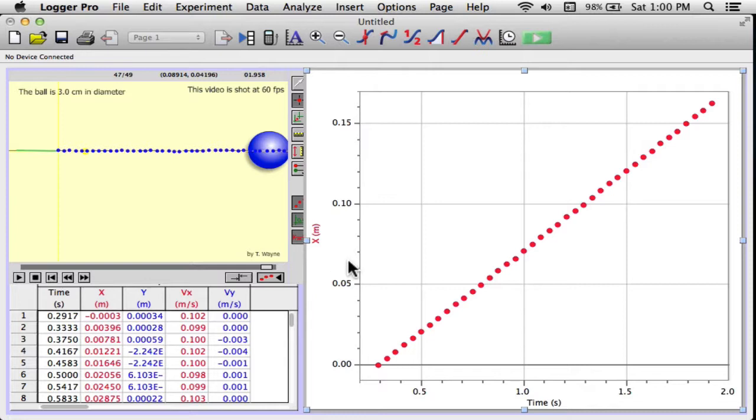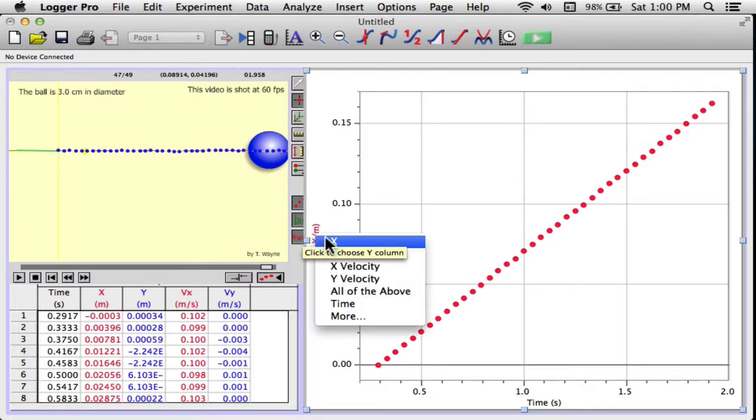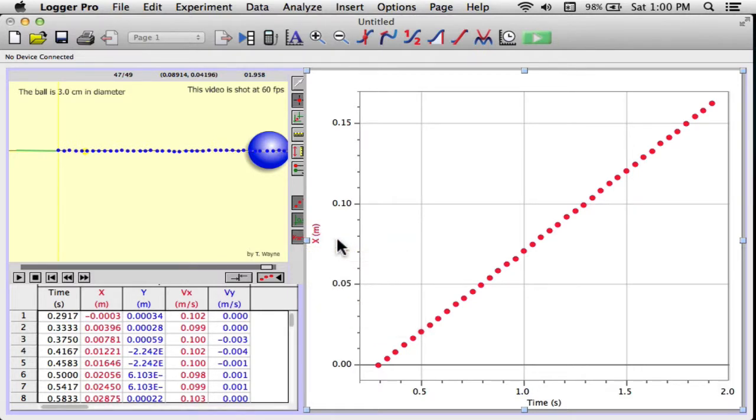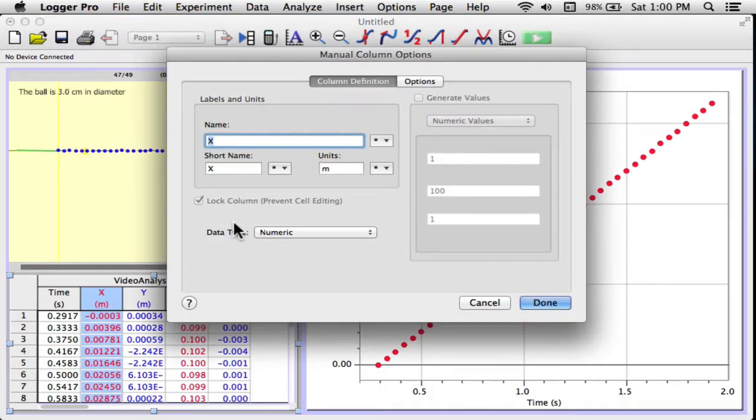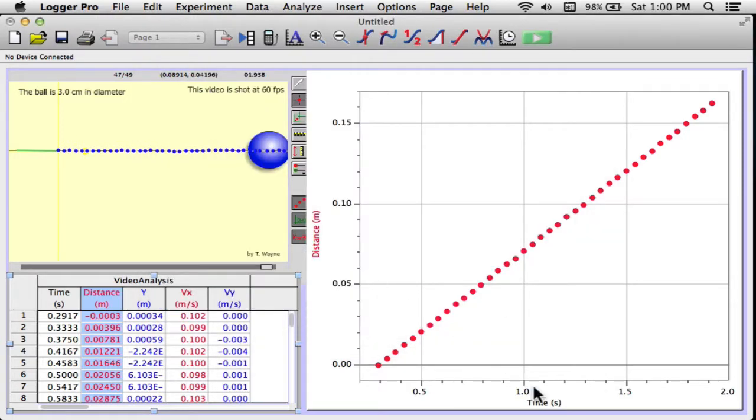Now the goal was to find the speed of this. So let's see, there's the X. We'll go down here on the data table where it says X. I'm going to double click that. Instead of calling it X, I'm going to call it distance. And it already said time at the bottom of the graph, so that's good. Distance versus time, that's what I'm looking for. Now let's find the data.